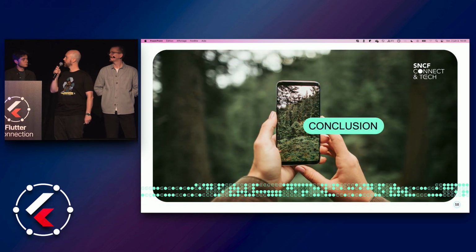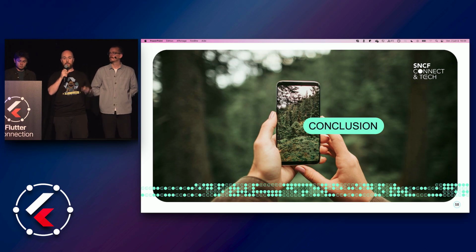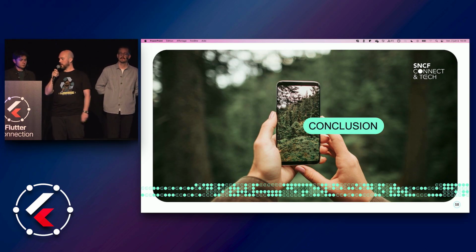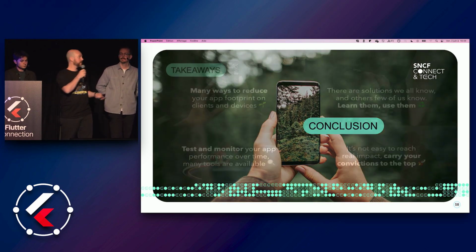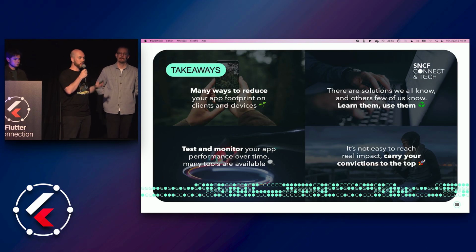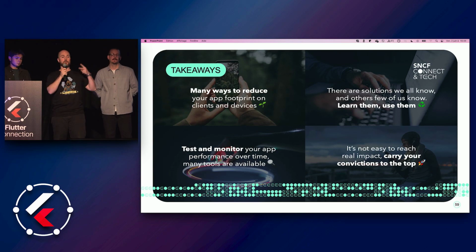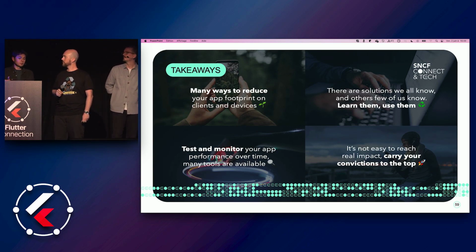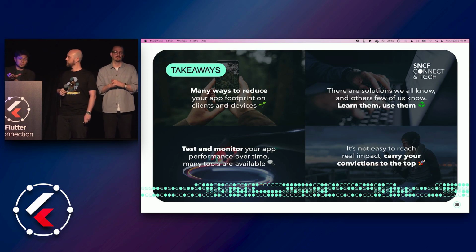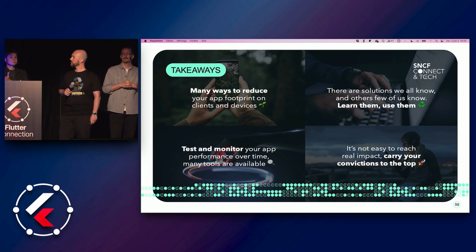As we said at the beginning, we've learned so many techniques we didn't know 6 months ago. I'm sure there are some we don't know yet, so please share yours. What we would like you to remember at the end of the day is that there are many ways to reduce your app footprint, especially on the user device, especially on older devices. And there are solutions we all know, and others few of us know, like maybe Deferred Components. So learn them and use them.